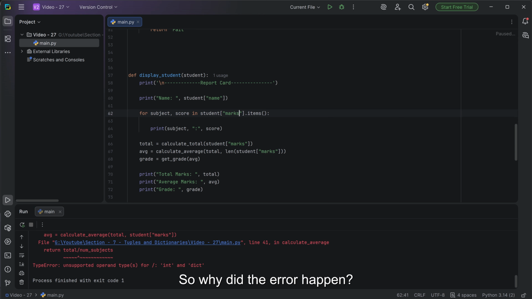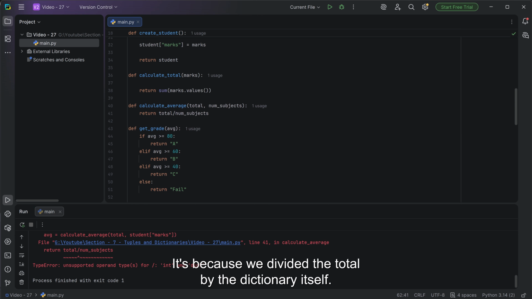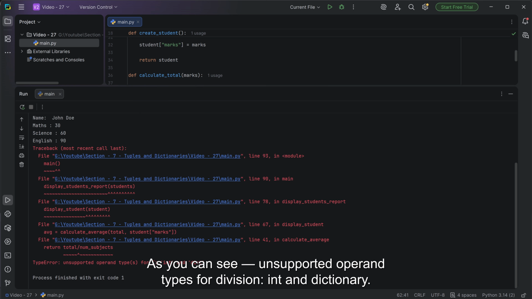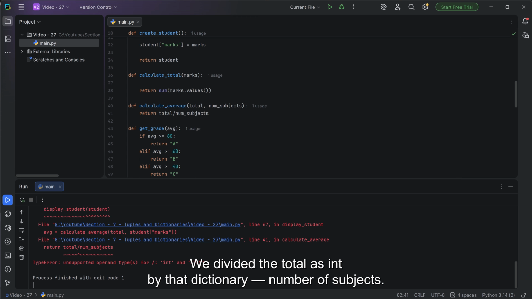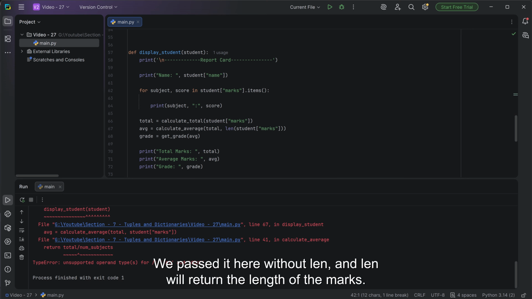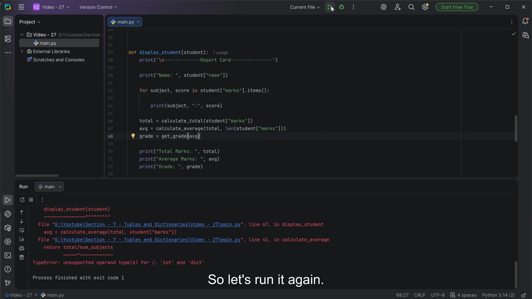So why did the error happen? We divided the total with a dictionary, as you can see, unsupported operand types for division, int and dict. We divided the total as int with a dictionary, the number of subjects we passed here without the len, and len will return the length of this marks. So let's run it again.